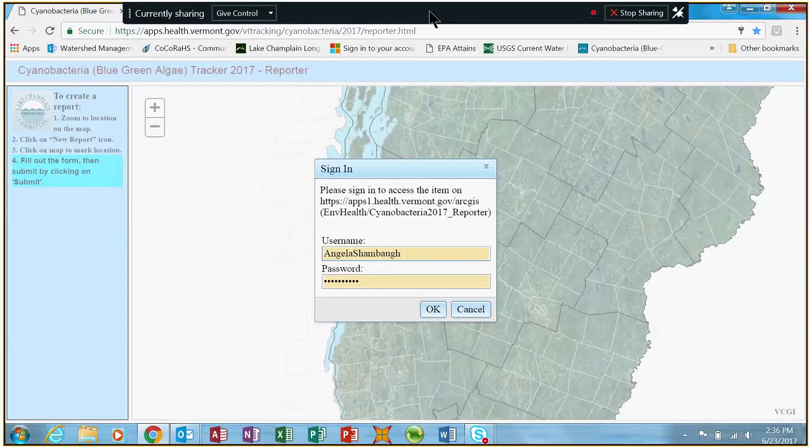I'm here today to show you how to use the CyanoTracking reporting form for the Vermont Department of Health's webpage. This will allow you to upload your cyanobacteria reports so that they will appear on the tracking map that is hosted by the Vermont Department of Health.